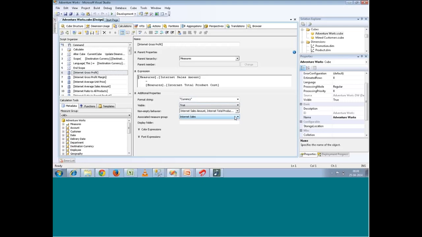So where I need to keep this calculation, under which measure group I wanted to keep. So all those things are supporting purposes. I can make the changes here. So apart from the calculated measure, so this is called calculated measure.